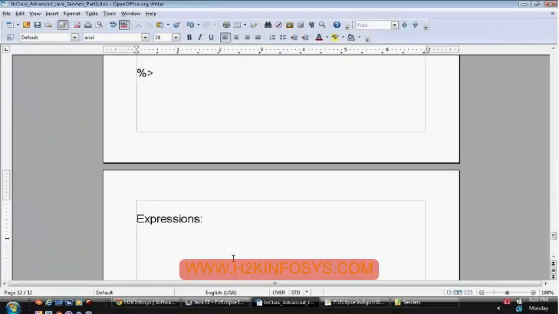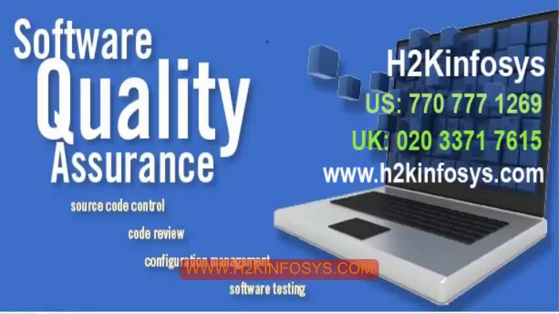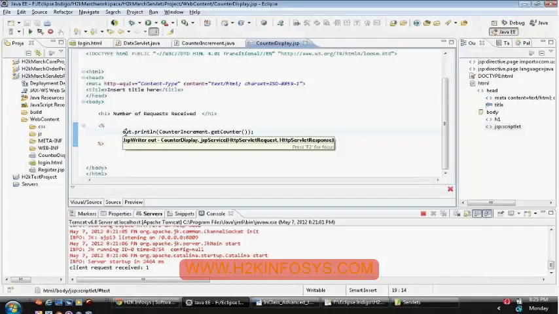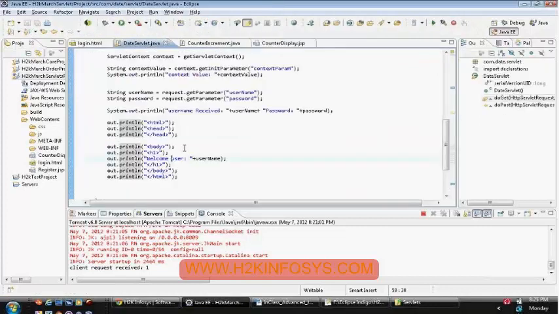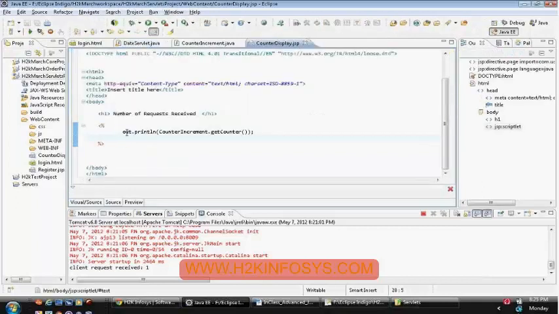The next one is expressions. Currently, what are we doing here? We are using scriptlet code and we are still writing out.println statements. The purpose of avoiding servlet is not to write out.println or not to write our HTML code within our Java file. But as you look here, we are still using out.println and we are externally informing the container to display the data onto the front end.